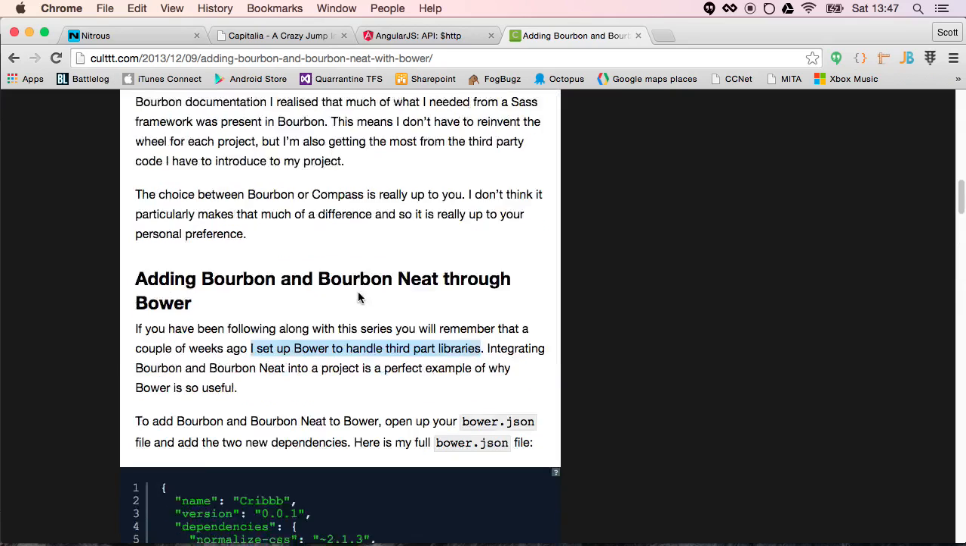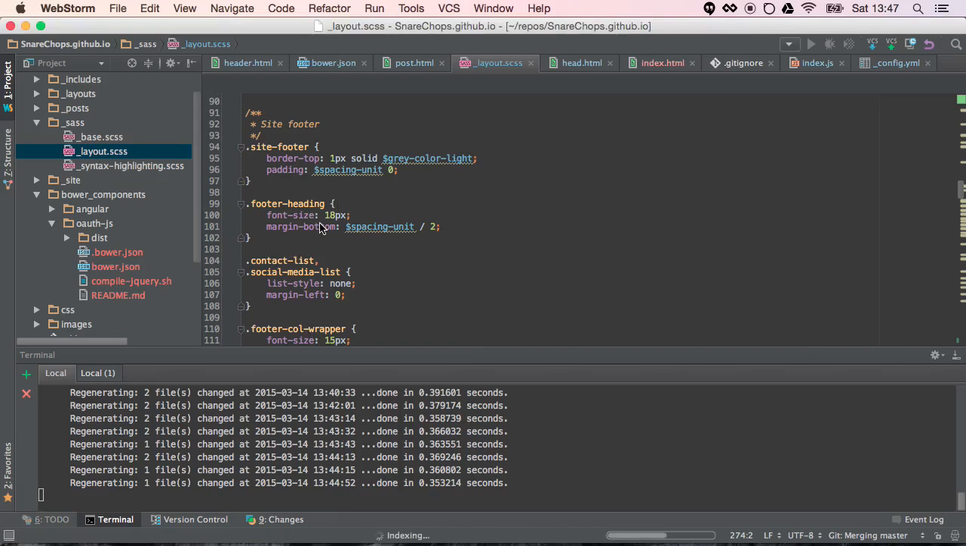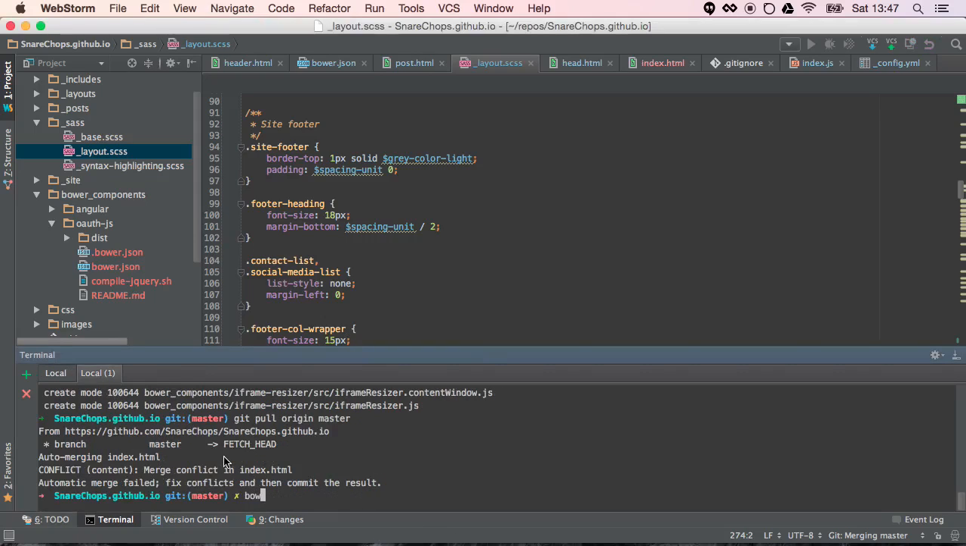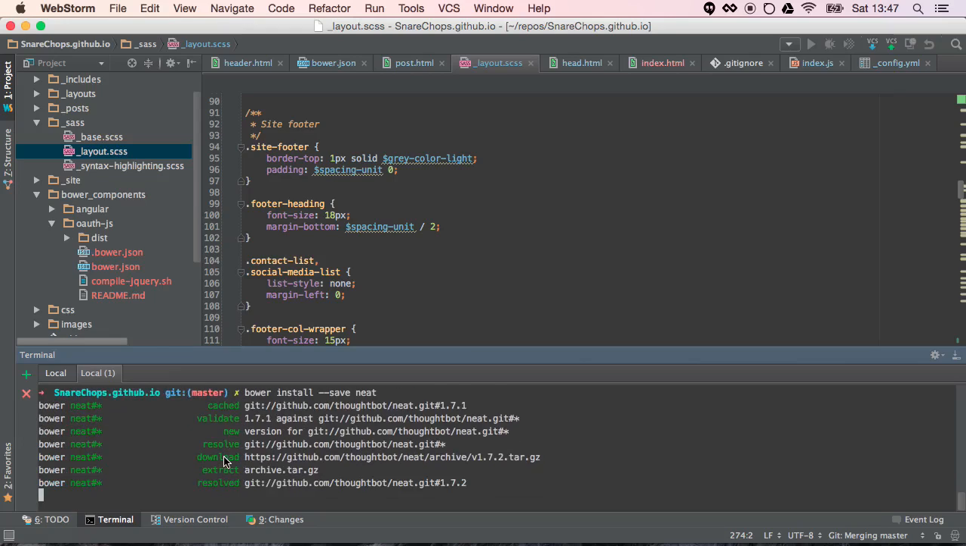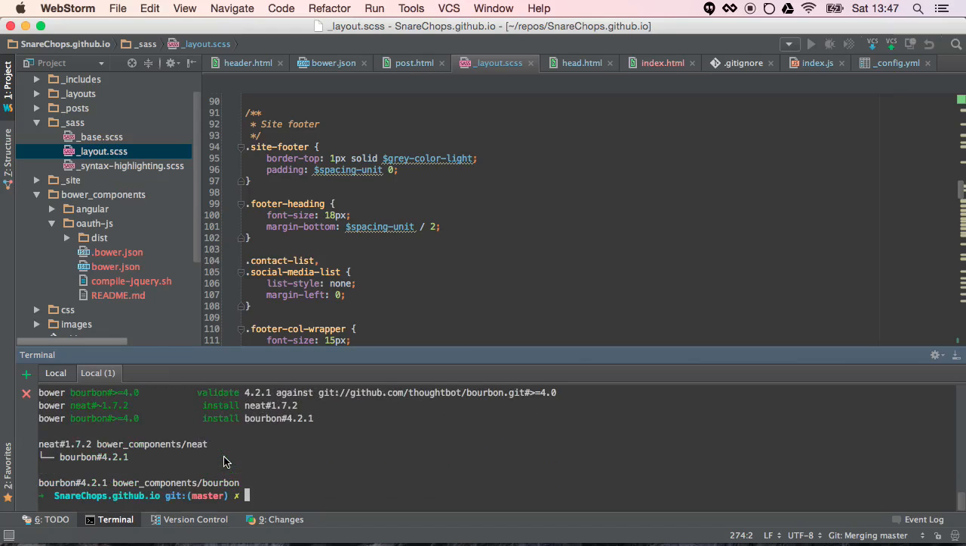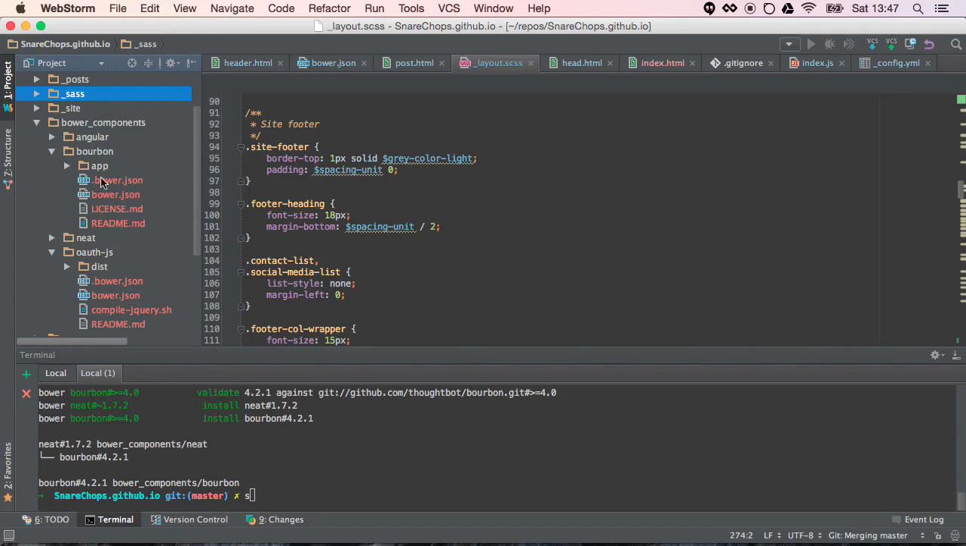Okay, so it looks like just Bourbon and Neat, and then normalize CSS. So we'll just go in here, and we can bower install --save neat, and hopefully that'll pull in Bourbon and anything else it needs. Awesome. Okay, so now we should look in here, and we have Bourbon.